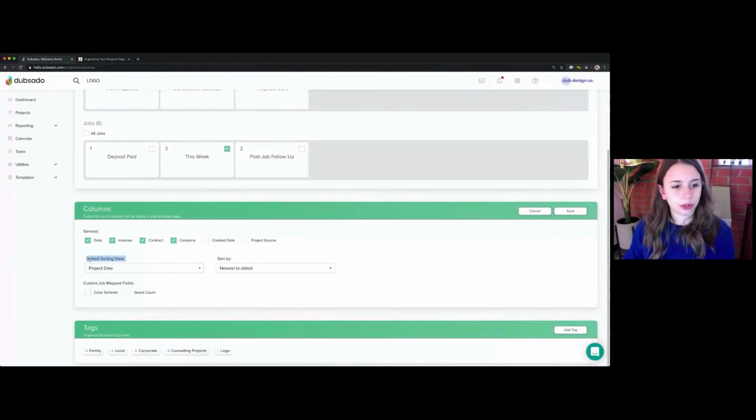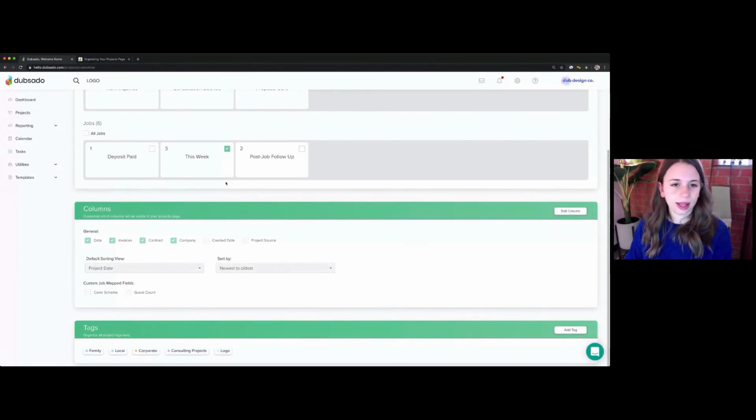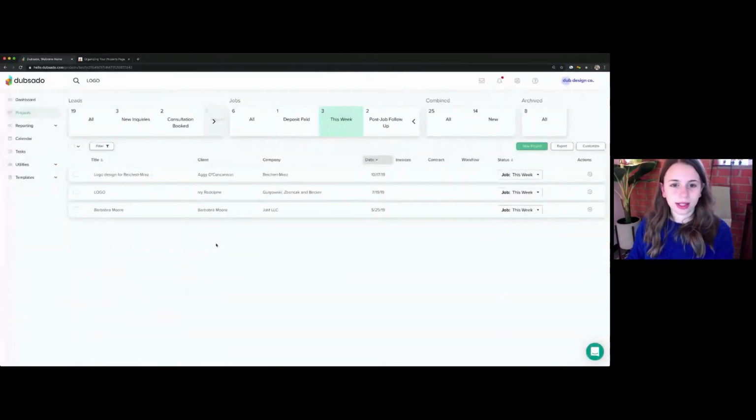You can change a default sorting view as well, so how you'd like those projects to be sorted by default. We have some options here. And you can also show any columns for custom project mapped fields as well. Not the client mapped fields, but the project mapped fields you could show. So with company turned on, back over here, I'll click Save. And back on the projects page, now we can see a column with the company name. So that might be helpful if you do more business-to-business work.